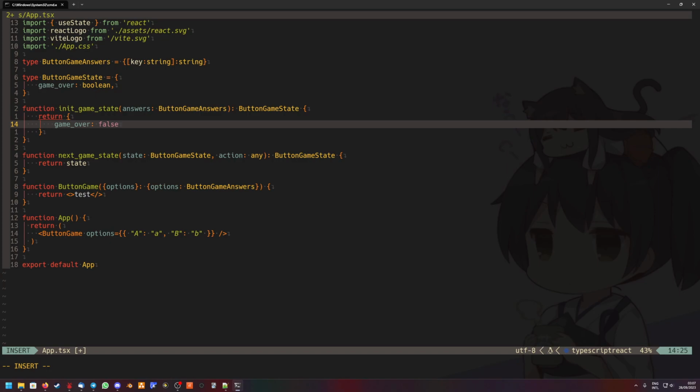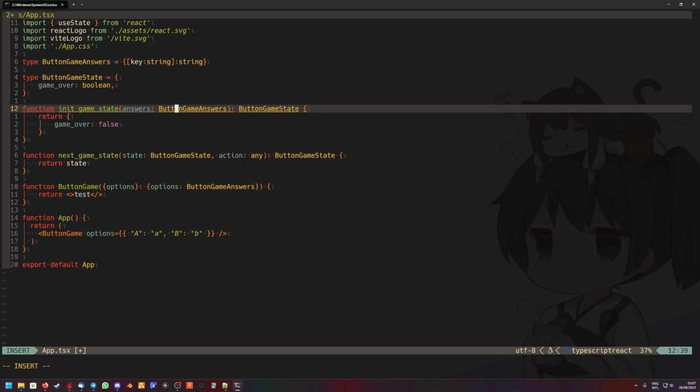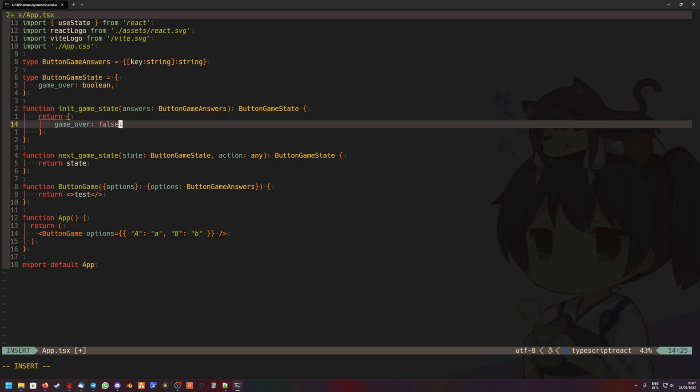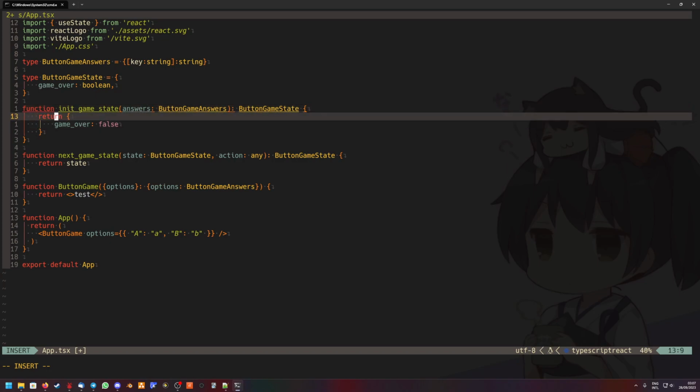Actually, it's not always false. Because if we start with no inputs, if the answers here is empty, then we are already going to fulfill the condition for the game over. Right?